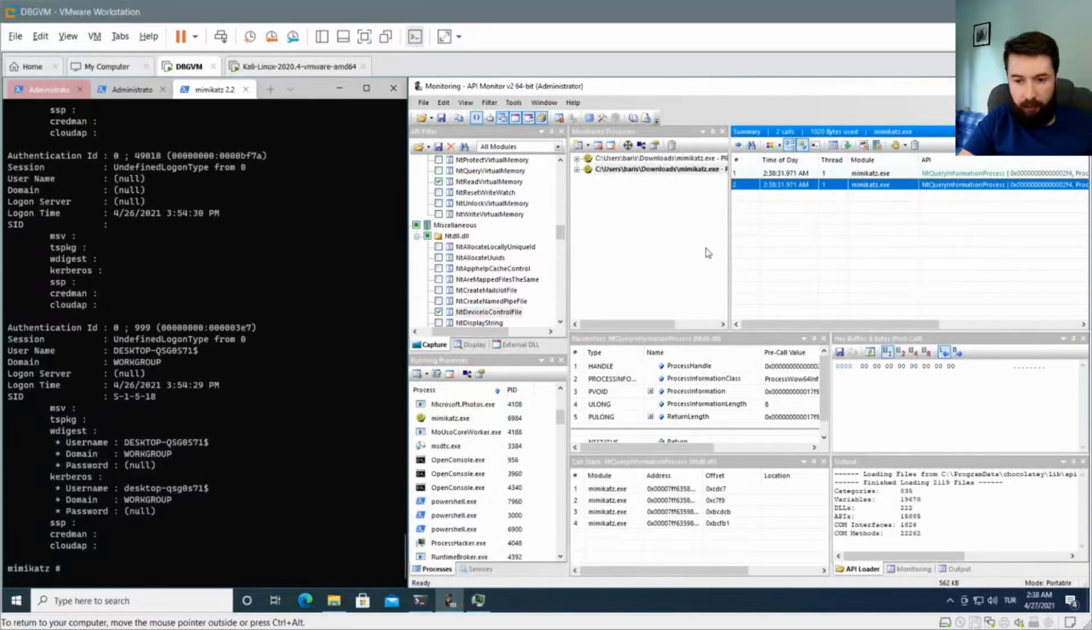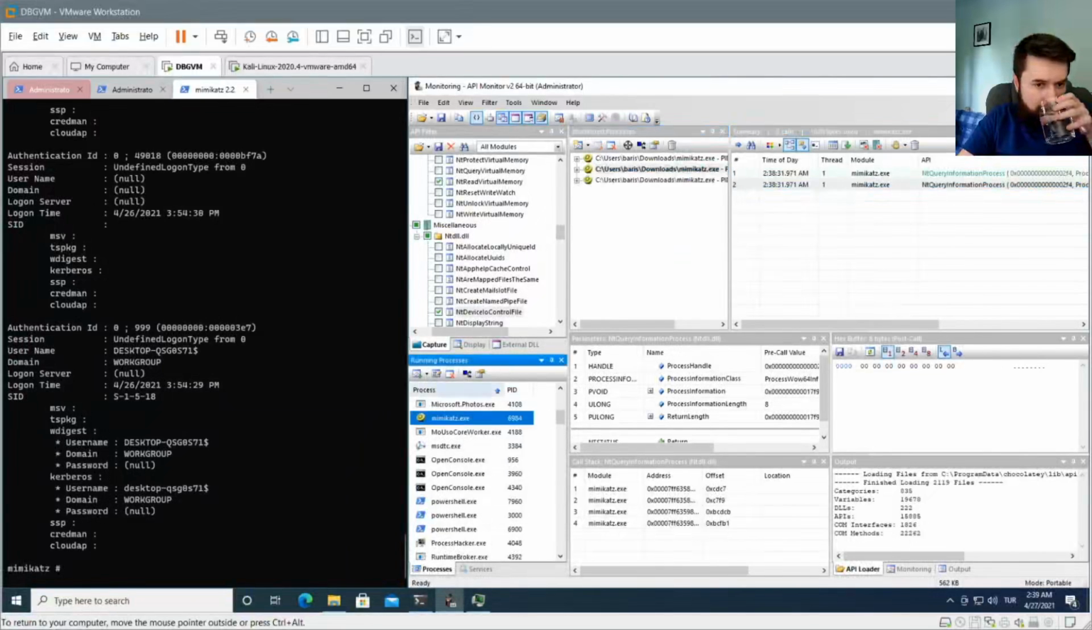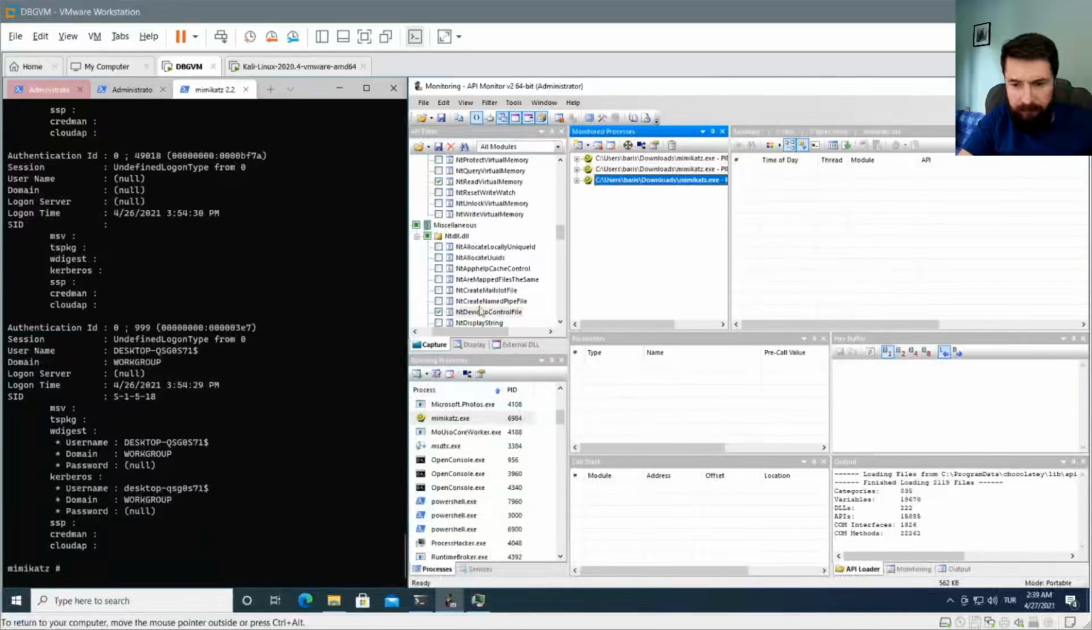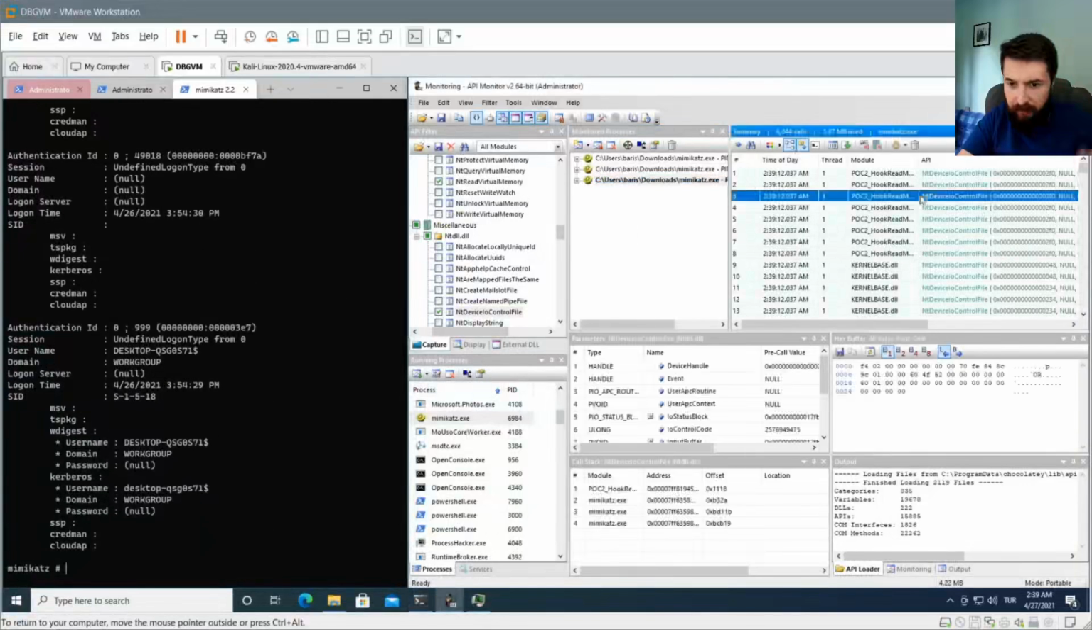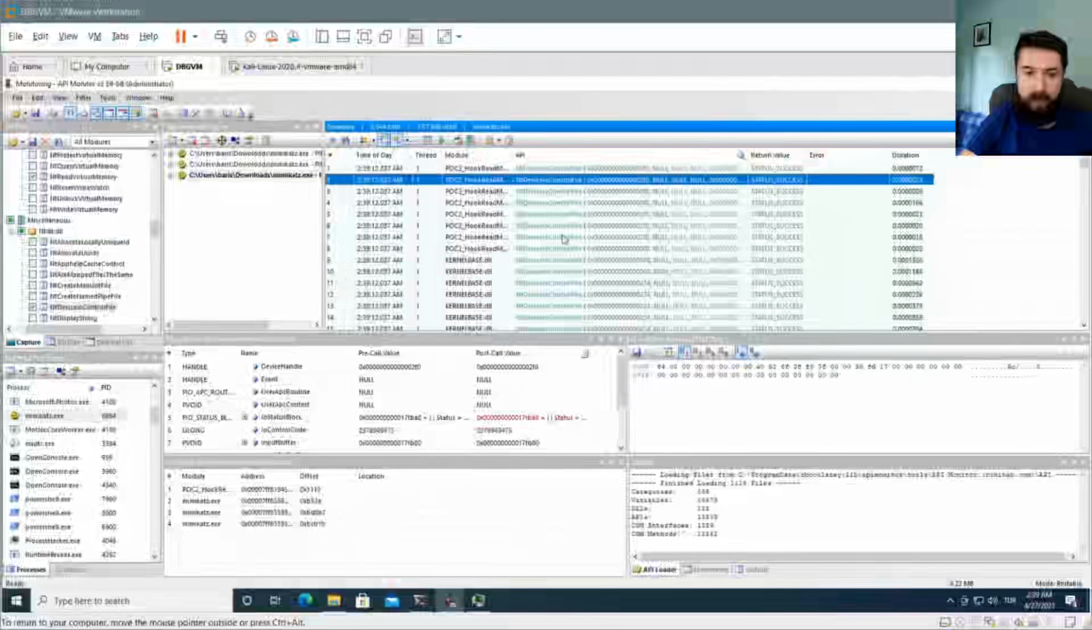To see the IOCTL codes, we start monitoring again. We again dump the LSASS process. Now we can see all IOCTLs that are used by the Mimikatz process for opening LSASS and reading its memory. This way, we can modify tools without actually recompiling them from scratch.